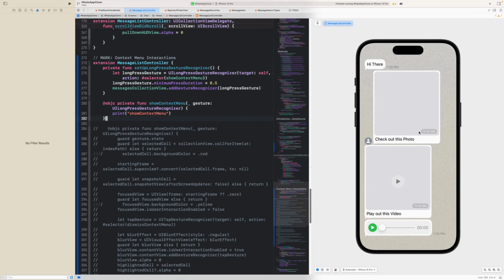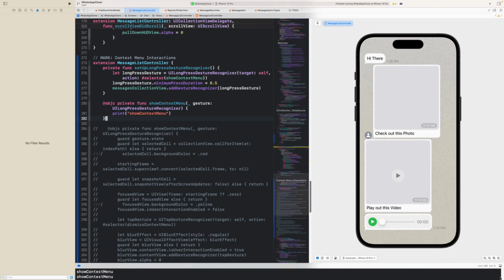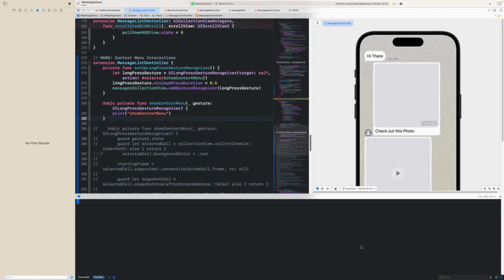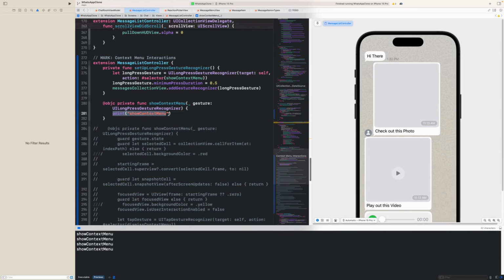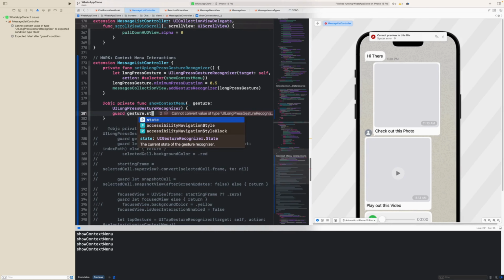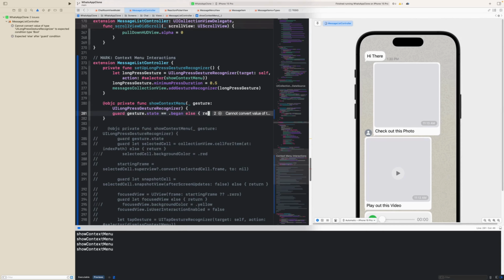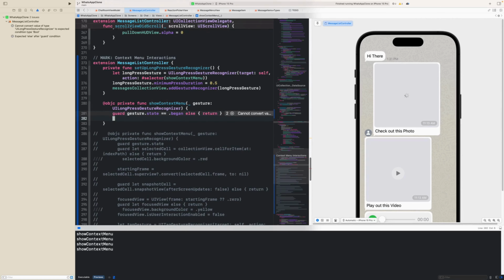And so when we long press on an individual message, let us make sure our SwiftUI preview console is working. You're going to notice this show context menu is going to fire twice. So look at that. It fires twice, which we don't want, right? We only want it to fire once, especially when we're showing the context menu. And so I'm just going to create a guard statement. I'm just going to say I want it to only fire if the long press gesture state is equal to began, else ignore. Because if not, it's going to fire even when it ends, and we don't want that.